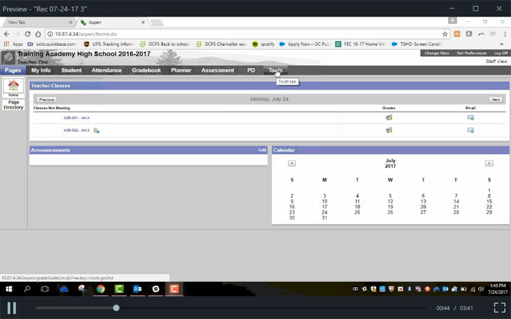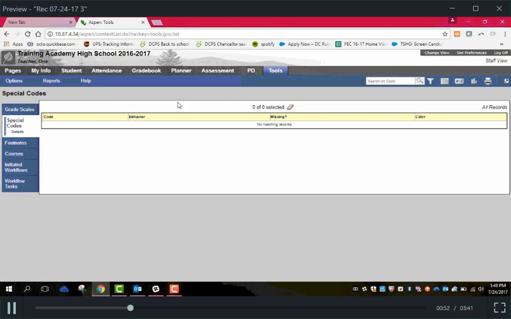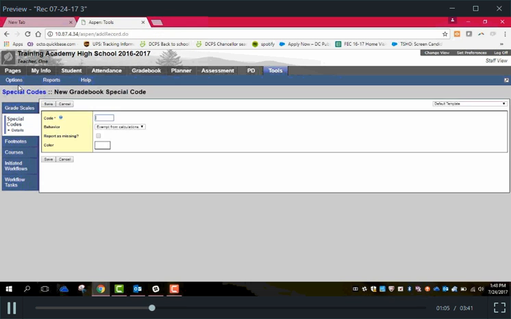So we go to Tools, and we go to Special Codes on the side. To add anything in Aspen, we use the sequence of instructions options add. So we're going to use options, add, and we're going to add a special code. So let us create absent medical.